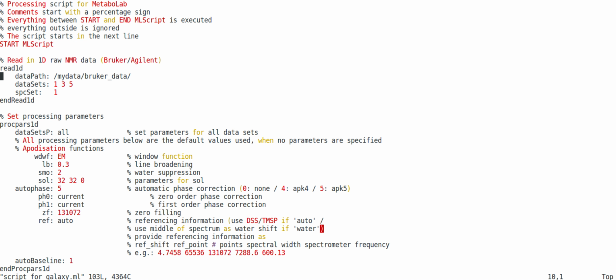And in this case, the raw data is in this directory Bruker_data, so that goes into the path, and the data sets, the experiment numbers, are 1, 3 and 5. With a different data set, we could specify the data sets or the experiment numbers explicitly, or we could just set data sets to all to read in all the experiment numbers, or we could set data sets to odd to read in just the odd experiment numbers, or to even, and so forth.